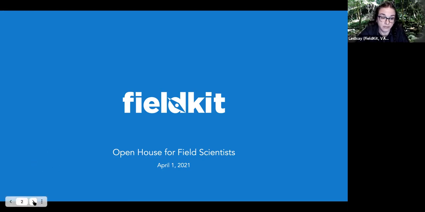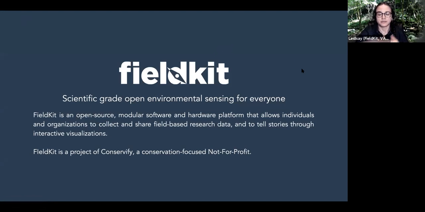So with that, what is FieldKit? It is scientific grade open environmental sensing for everyone. What we've created is an open source and modular software and hardware platform that really allows everyone, no matter what their background or technical expertise, to collect and share field-based research data and to tell stories with that data through a visual platform, as well as to connect with other people around the world around the things that they're learning.